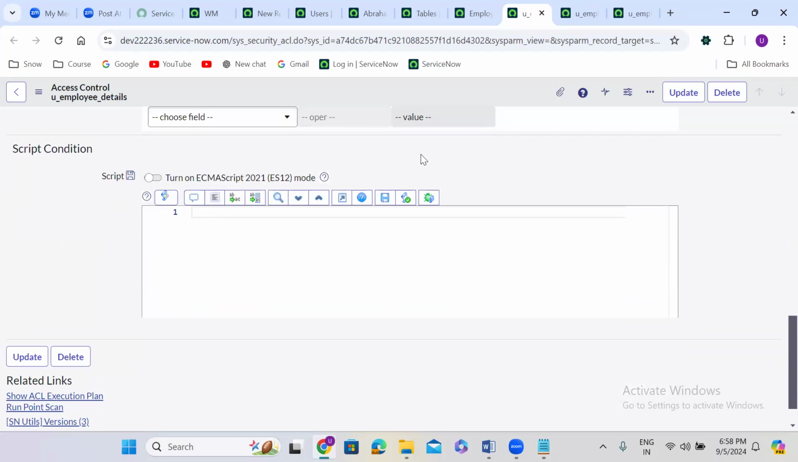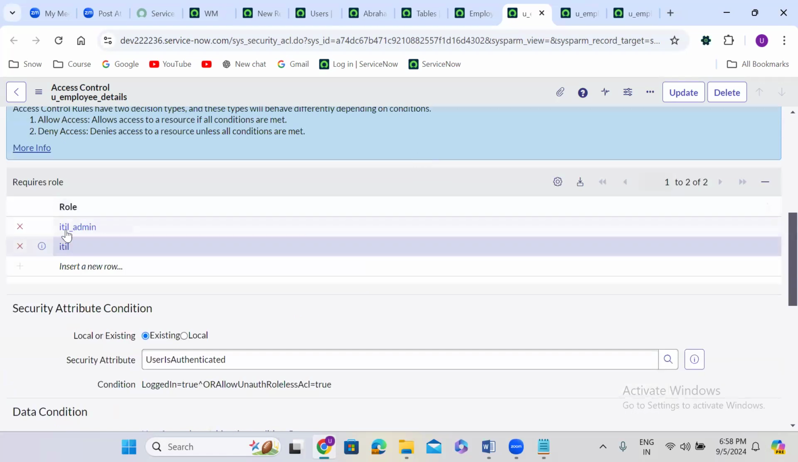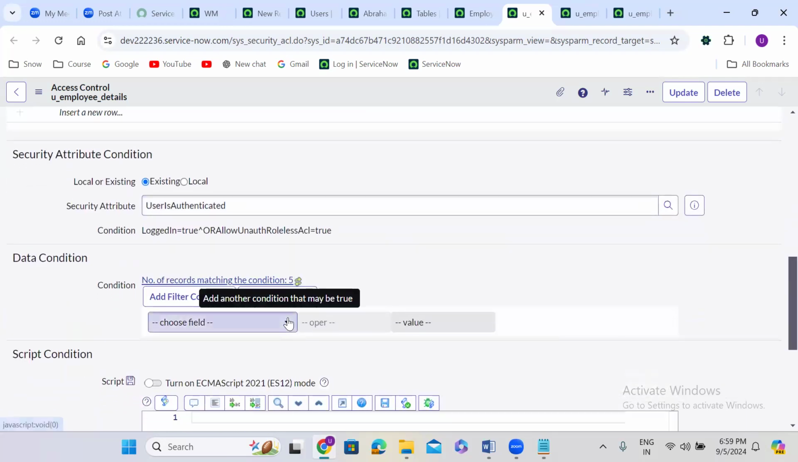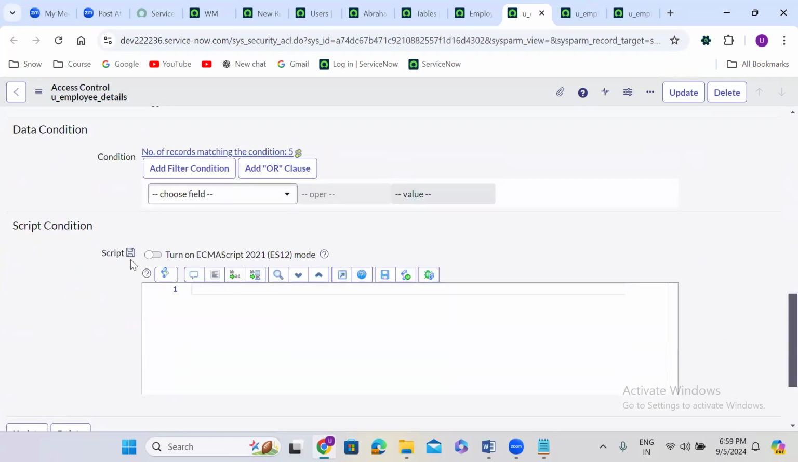You must satisfy these four conditions. Role must be true. You must satisfy the attribute condition, the data condition, and the script condition. If you are not able to satisfy any of these four conditions, you won't be able to read the data. To satisfy the ACLs, these four conditions must be true, guys. Remember this point. This is very important.